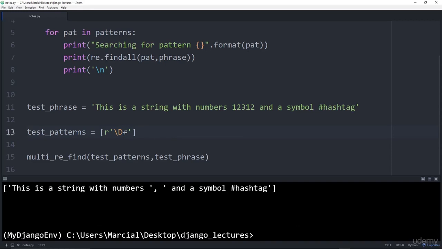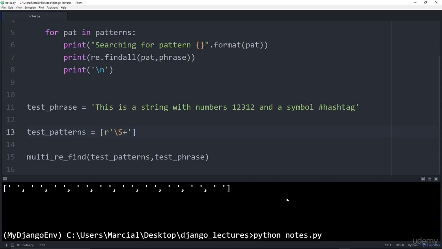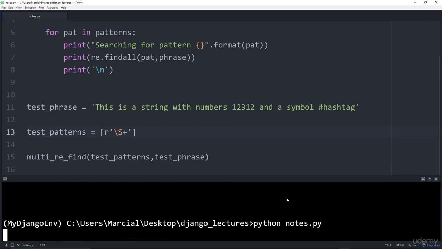If I want a sequence of white space, that's a lowercase s. Again, all of these with the escape backslash and the R. And then I get a list of all the white space. Not super useful, unless I want to count how much white space there is. Capital S is for the non-white space, so we can get the idea that capital kind of goes with non.